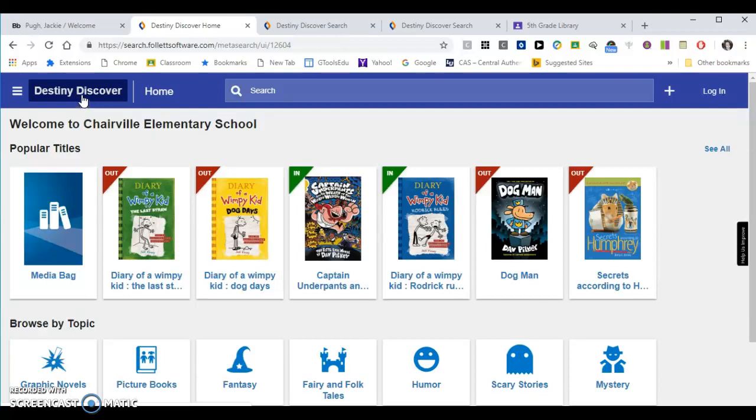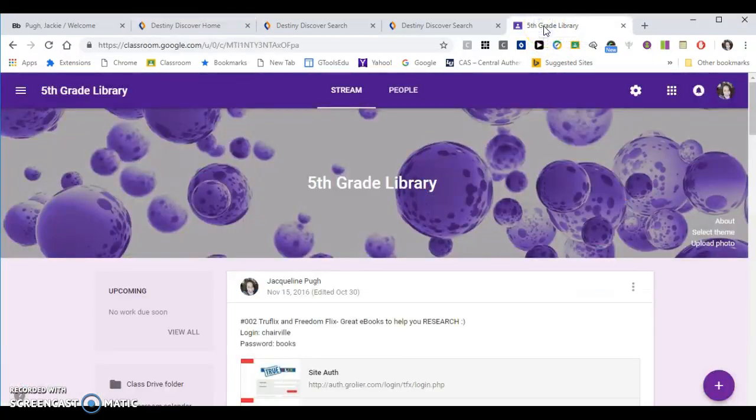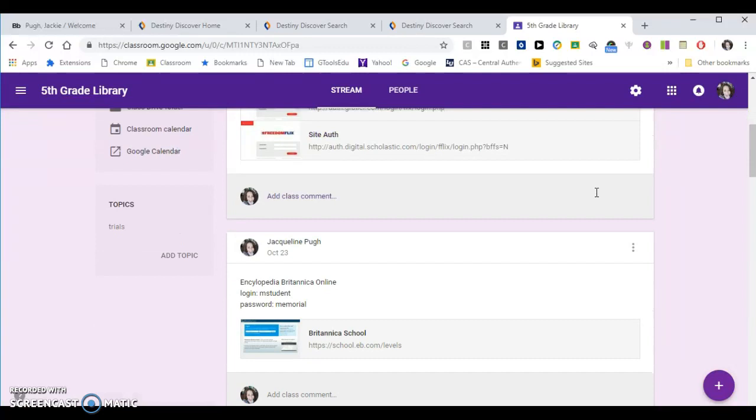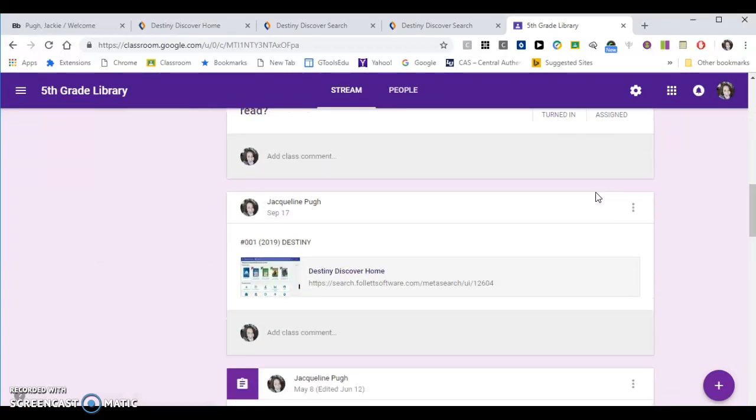There are several other ways that your child can get to Destiny Discover from home besides starting at the Cherville School website. Each student is a member of our library Google Classroom. For example, here's our 5th grade library Google Classroom, and within the stream of Google Classroom, there's always a link for Destiny. So the students, if they don't know how to get to the Cherville School website, they can very easily go in through their Google Classroom app, find their library Google Classroom, and access Destiny from the link provided.